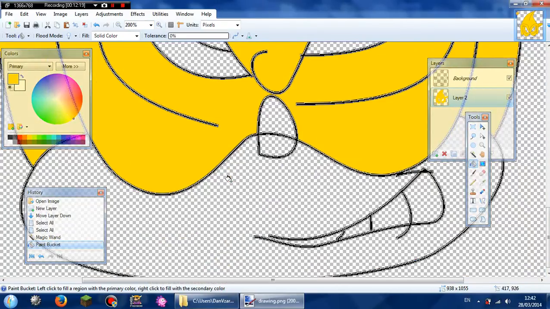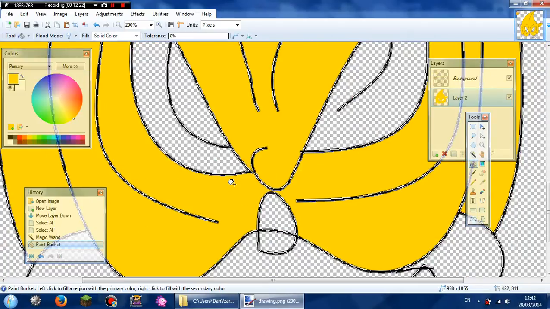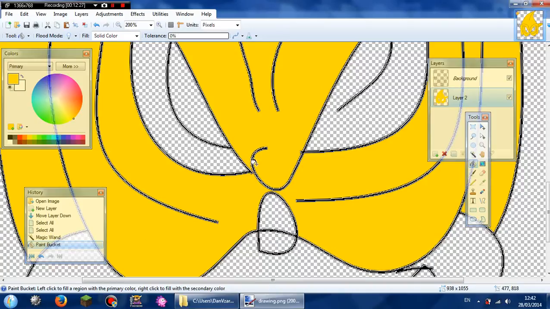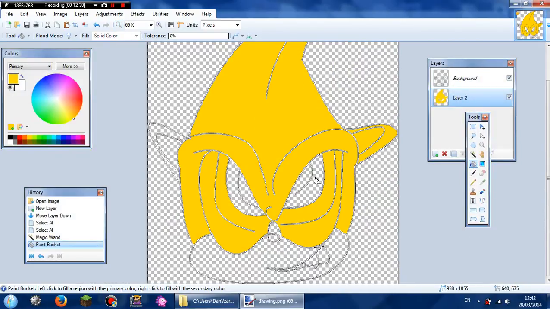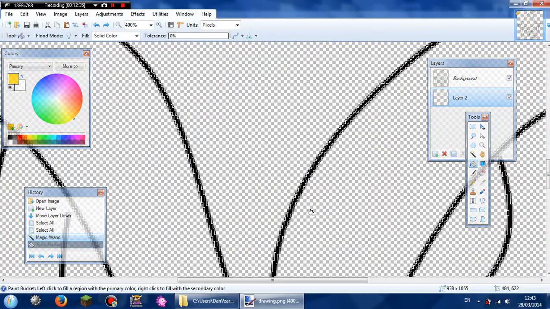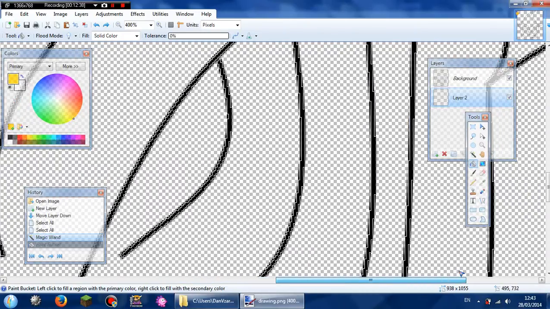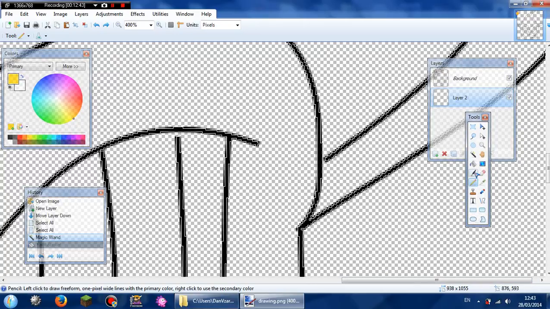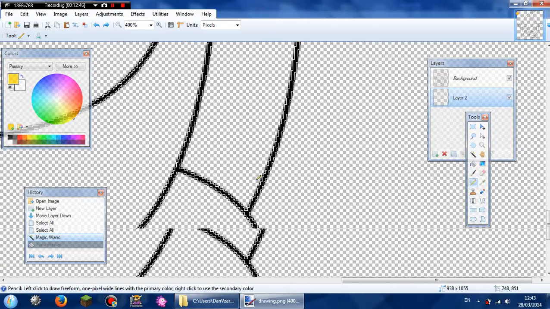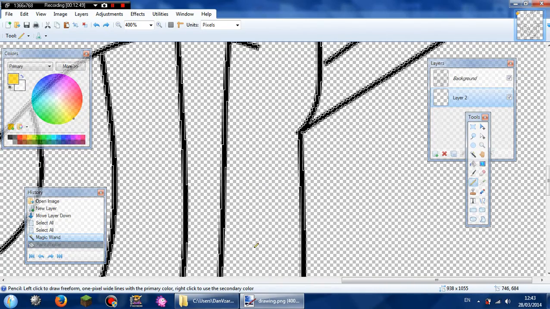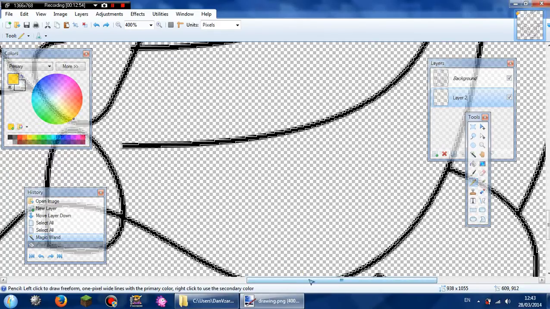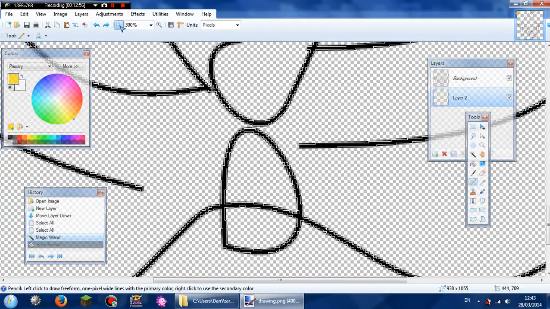Now, you may also notice that, oh no, we've got some lines that haven't been fully connected, and as such, he's got yellow eyeballs. This is also easily fixed by just finding the error, clicking the pencil tool, not the paintbrush. You want the pencil tool because you want single pixels, and finding the error so then you can plug it in.